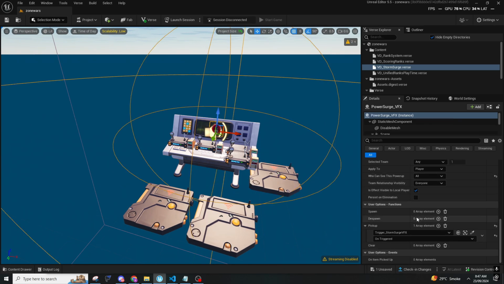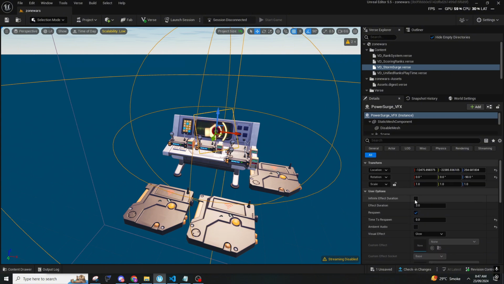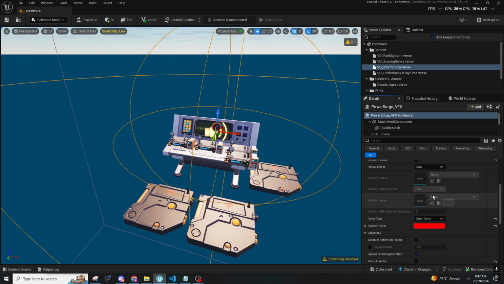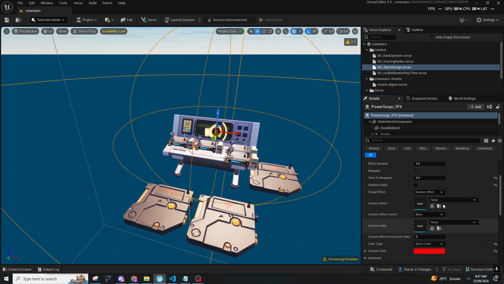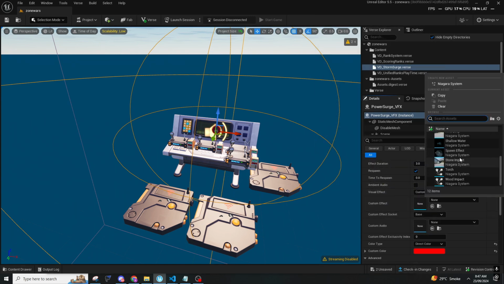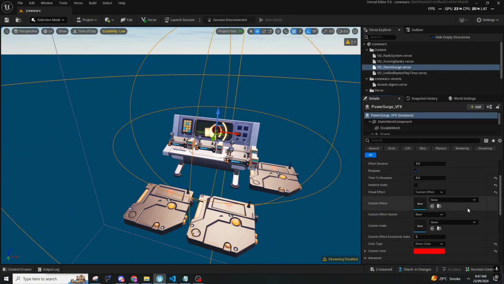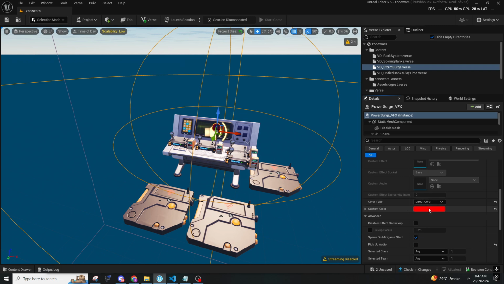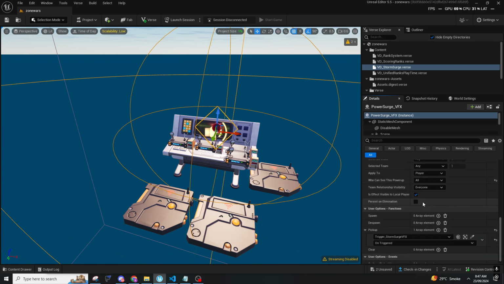In the power up, you're going to make sure that it is not on infinite effect duration. Effect duration, you can put however you want. You can respawn it on 0 seconds. Now in visual effect, you can put it as custom or however you want. I put it as glow. In custom, you can add custom effects like Niagara effects and many more. And after that, you can choose custom color, color type and everything.